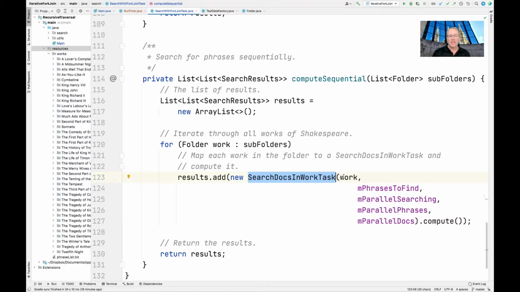And of course, we pass in the work, which is the folder, or the subfolder. In this case, it would be like Henry V. And then we pass in whether we're searching for phrases in parallel. We pass in the phrases defined and we pass in various parallelism flags. But because we're doing this sequentially, we don't call fork at all. We just call compute. That's just a sequential call to compute, which will do whatever search docs in work task's compute method does. And each of those things get done sequentially.